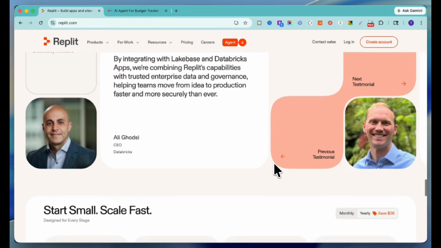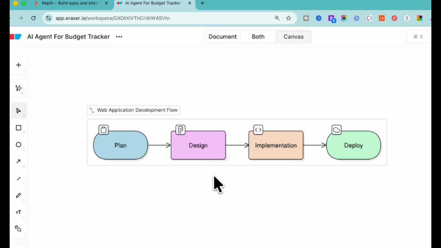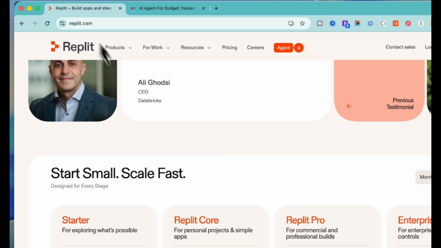Now, in this particular tutorial, we are going to use Replit to plan, to implement, to design, and to deploy our application. And it's very easy.